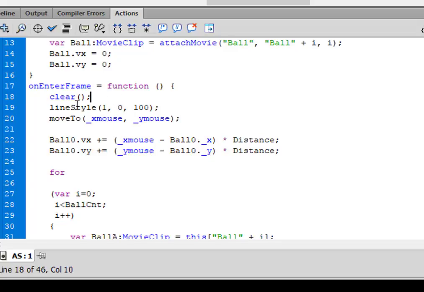Now, the line that's going to be the line for our string of beads. Line style, small L, capital S, S-T-Y-L-E, open bracket, 1, comma, 0, comma, 100, close bracket, semicolon. Move to, small M, capital T, open bracket, underscore X mouse, comma, underscore Y mouse, close bracket, semicolon. That's the X and Y positions of the beads as they're called onto the stage.